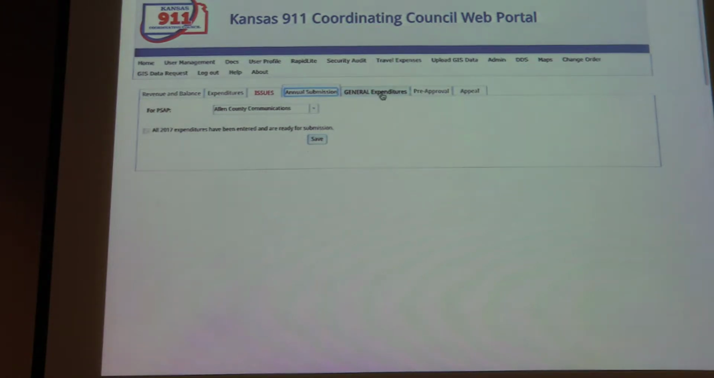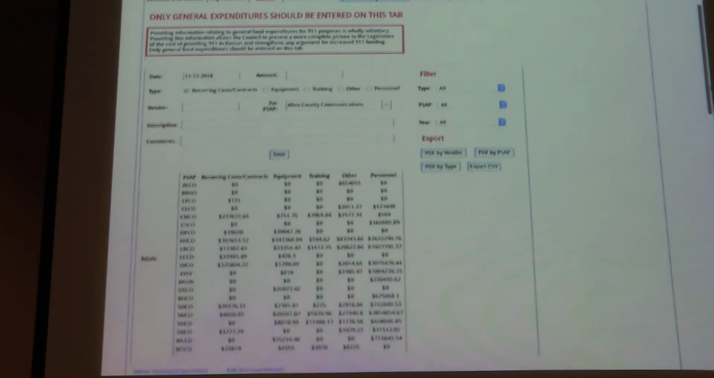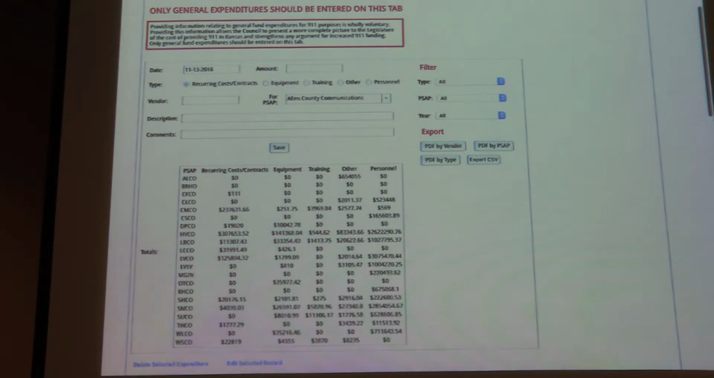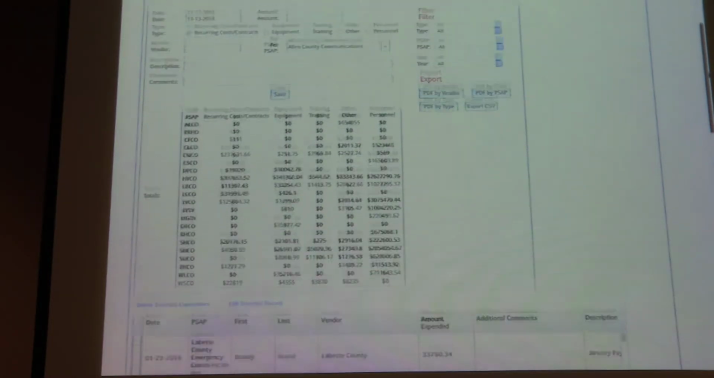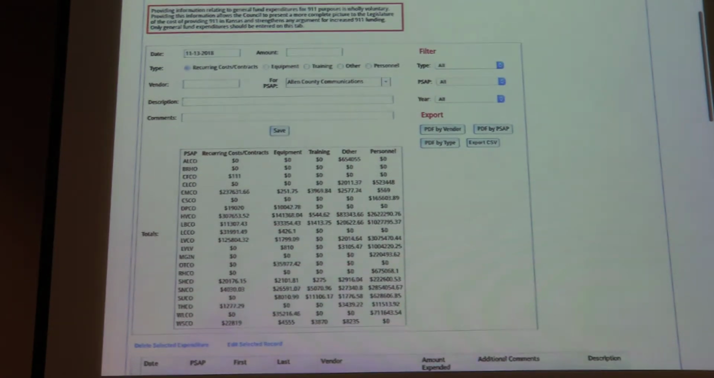General expenditures. This one is not required. We do have a few PSAPs that choose to do this, though. You're welcome to put all your general expenditures in here. It helps us out with providing data. Scott uses it regularly for reports. It works the exact same as the other, entering your invoices or entering your expenditures.